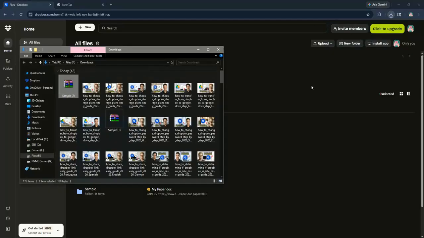Once downloaded, you can open the files directly from your computer, and if it's a zip file, right-click and select Extract to access the individual files within. Remember, downloading large files might take some time, so be patient. And there you have it, a quick and easy way to download your files from Dropbox.